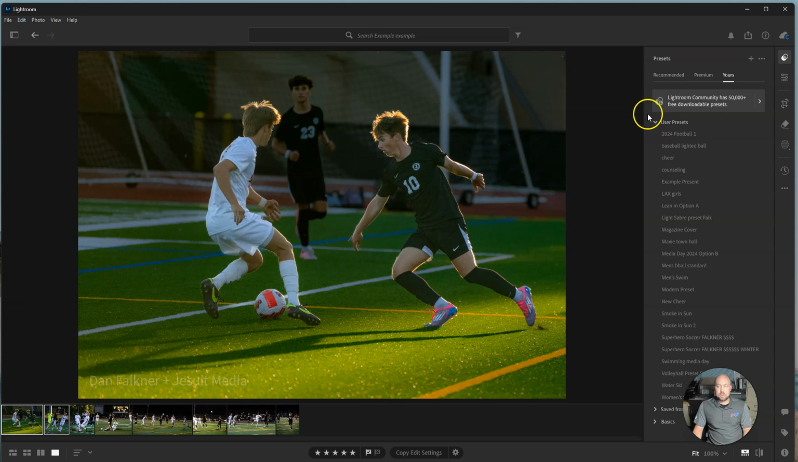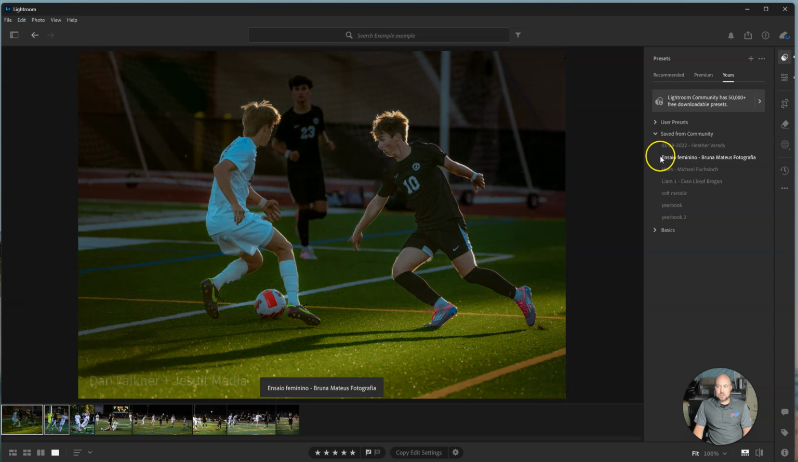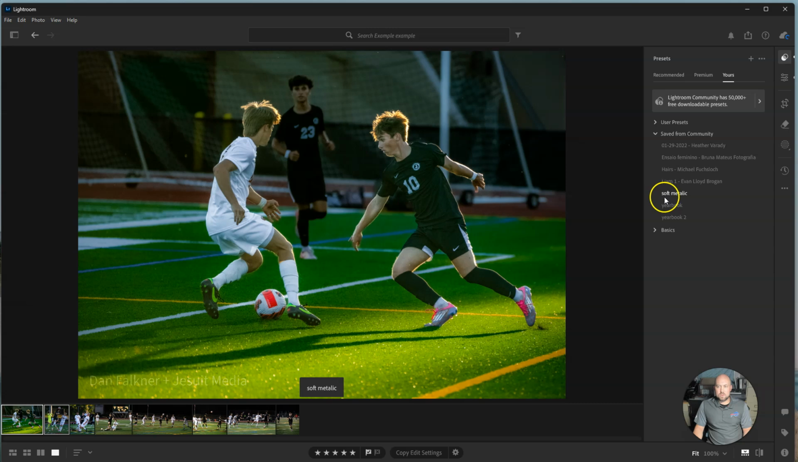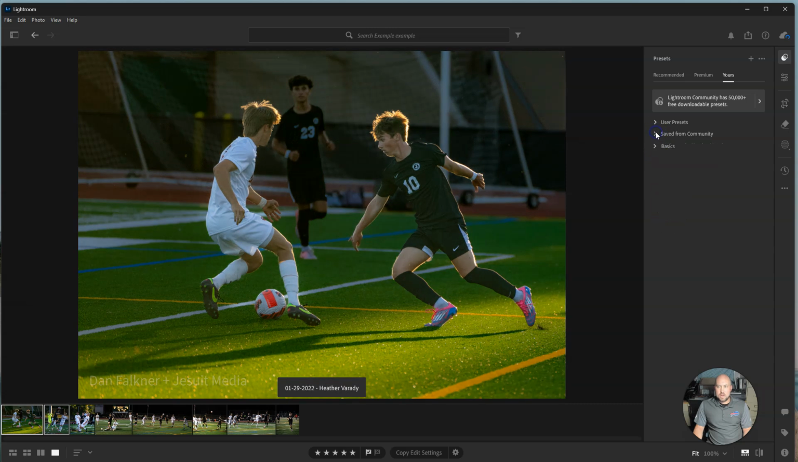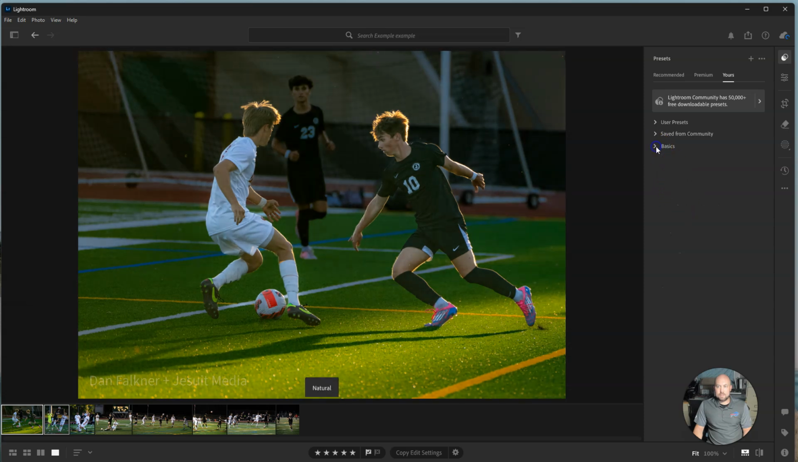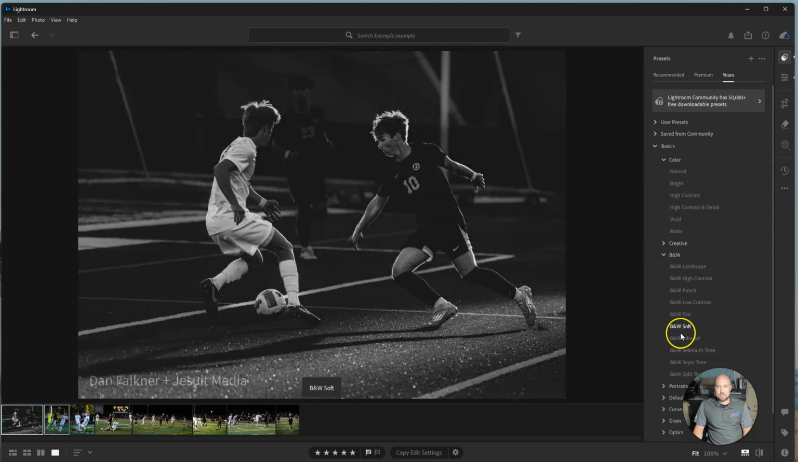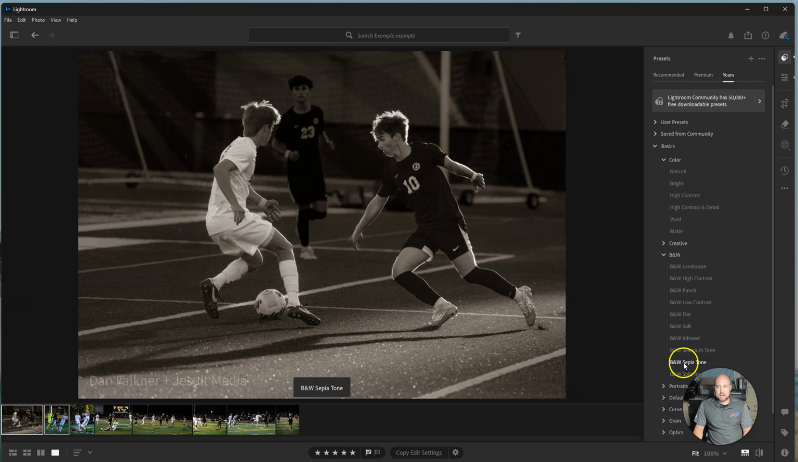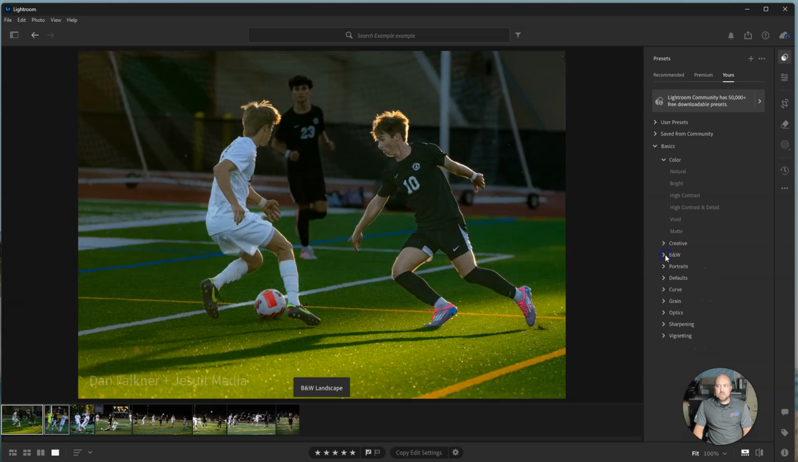I can actually close this down, and then I can also look at ones that I've saved from the community. So these are different ones that I've seen and said like, oh, those are cool. I want those. And then just some basic ones. So like color, I want a natural or bright, high contrast, blah, blah, blah. Down here you have like black and white. This is always really good if they're just like basics and I just want some simple black and whites or whatever. So these are all great. Just kind of like basic ones.